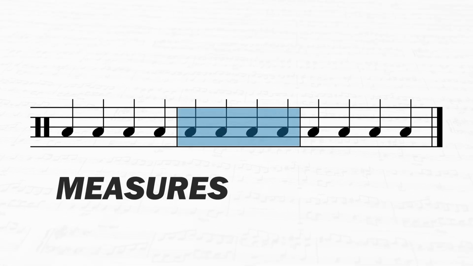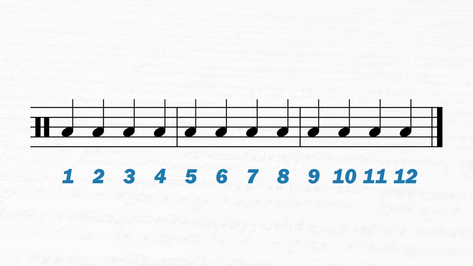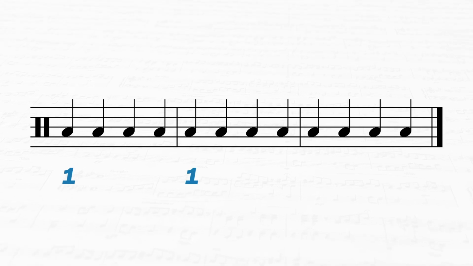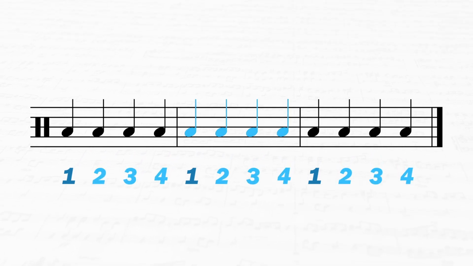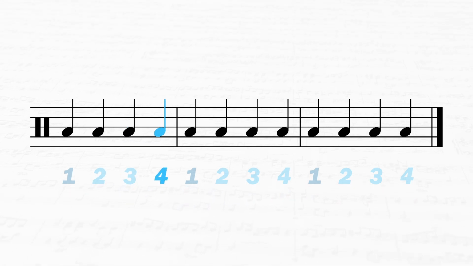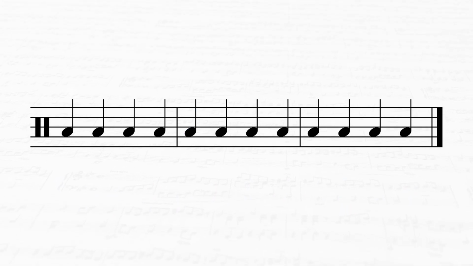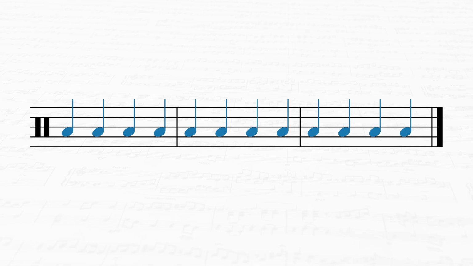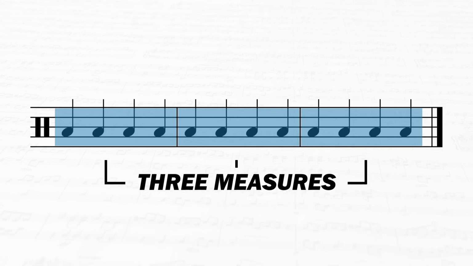And now that we have these measures and bar lines, we no longer need to label all of the quarter notes 1 through 12. Instead, on the first beat of every measure, we'll start over with beat 1, meaning that in this example, each measure includes 4 beats, because there are 4 quarter notes in between each bar line. So we would count it by saying 1, 2, 3, 4, and then going back to 1 at the start of the next measure. In addition, because we had 12 quarter notes and placed bar lines after every 4 quarter notes, in total, we would have 3 measures that appear in this example.